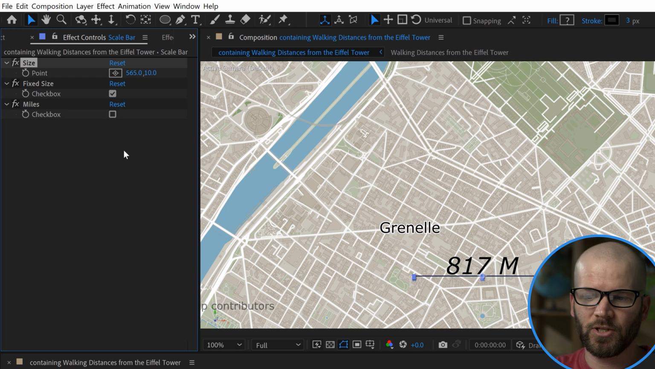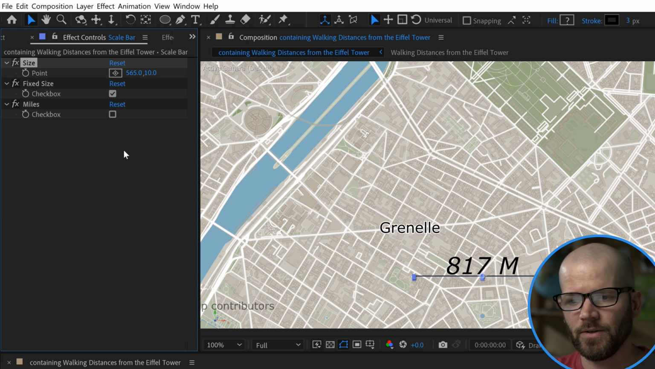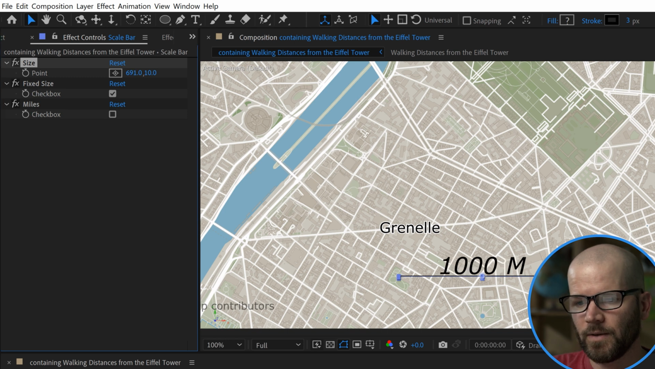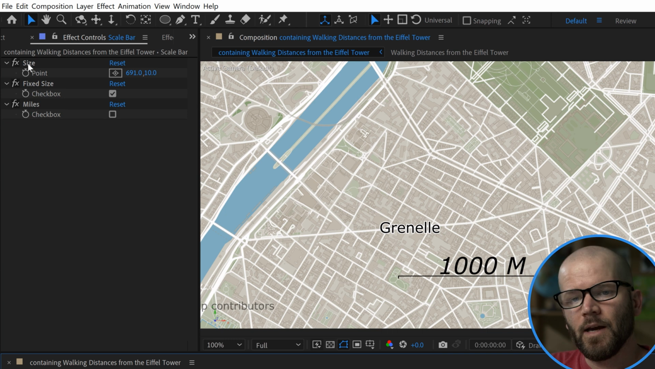So I'm gonna be doing my measurements in increments of 500 meters or half of a kilometer. So what I'm going to do is I want to expand this out to actually 1 kilometer. So I'll expand it right there. Okay, so 1,000 meters. 1 kilometer. Now for this size parameter, these are actually pixel values.